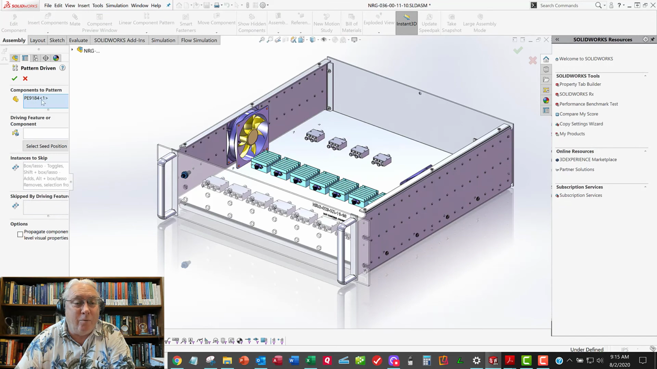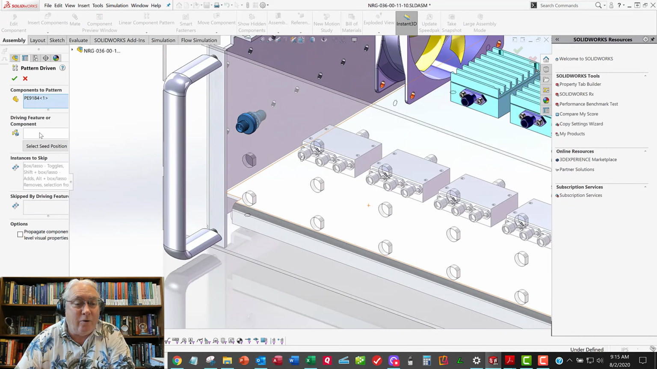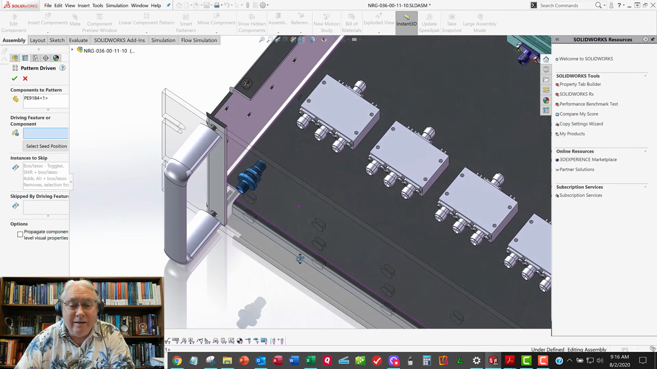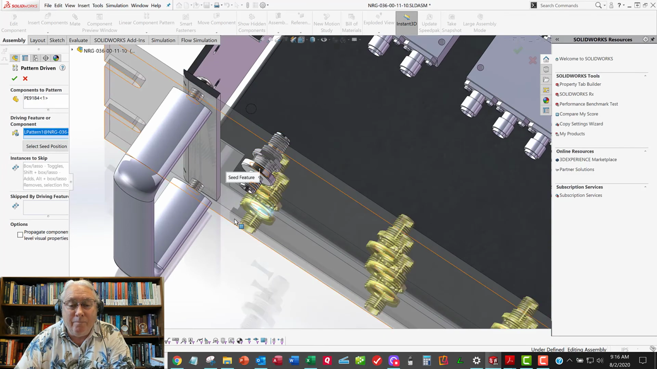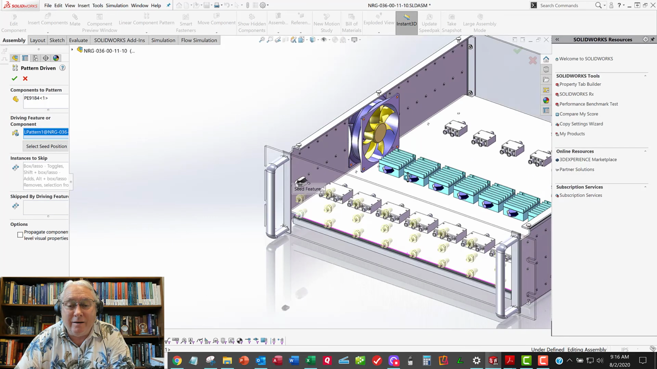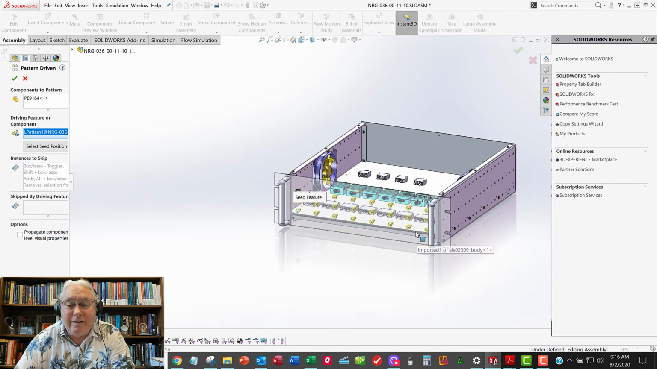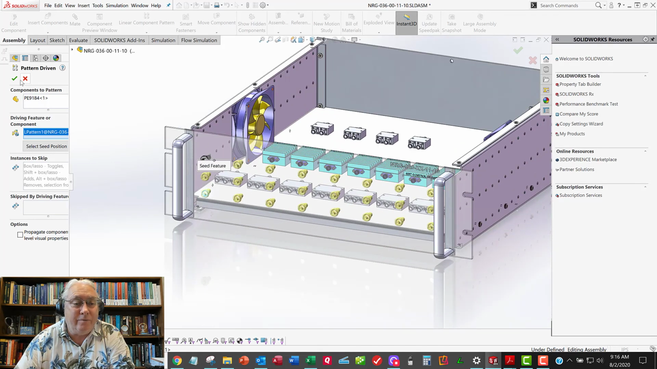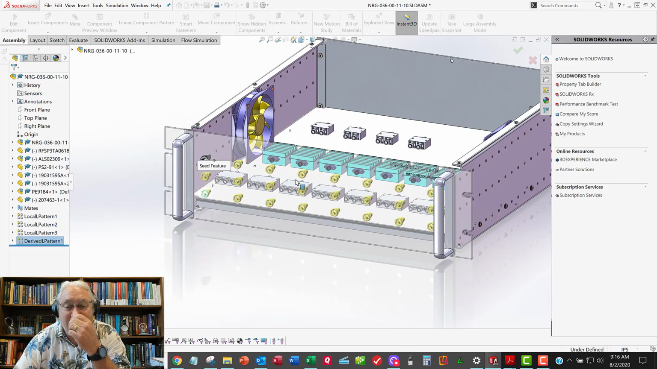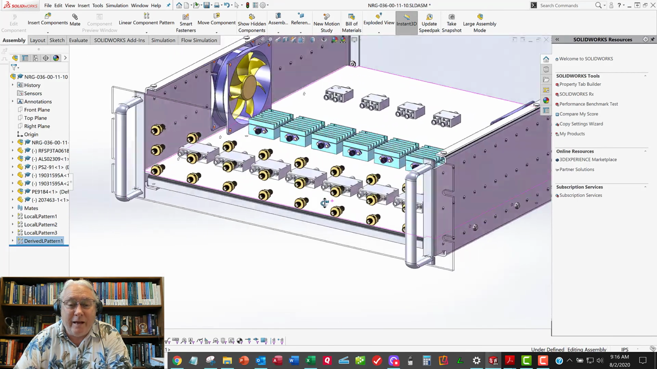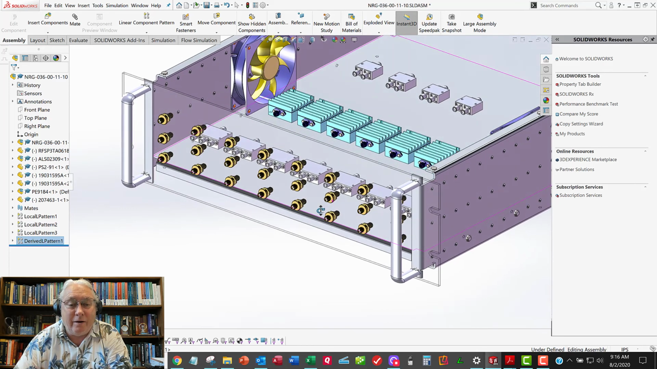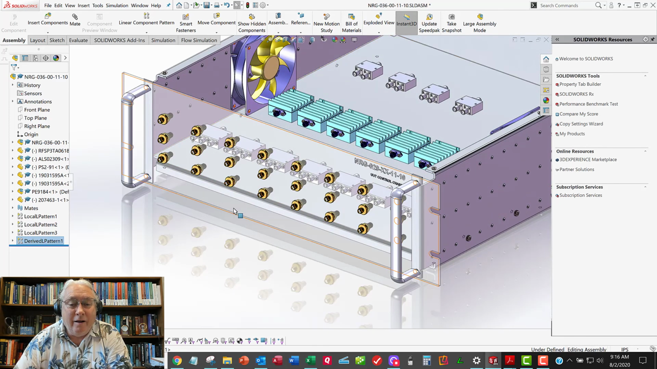It's going to ask me, what do you want a pattern? Well, I've already pre-selected it. And it says driving feature, and I just select one of these guys. Boom. It just follows a pattern. If I omit one of those cutouts, the connector won't be there, because I'm telling the connector to follow that pattern of the component linear pattern.